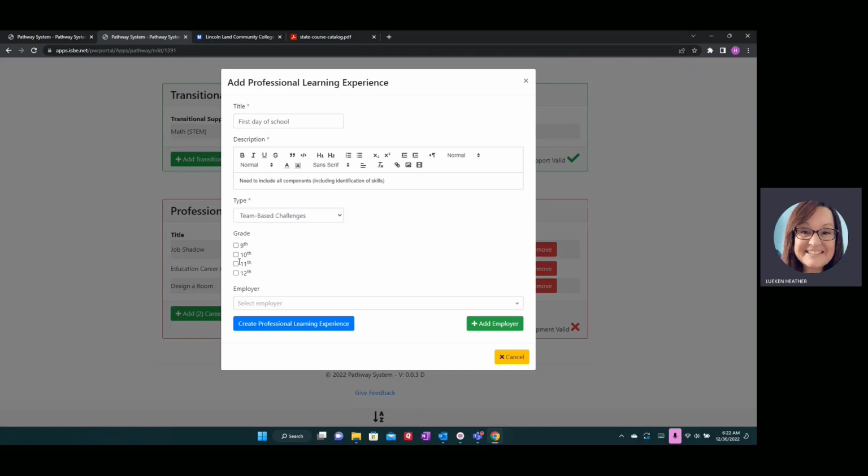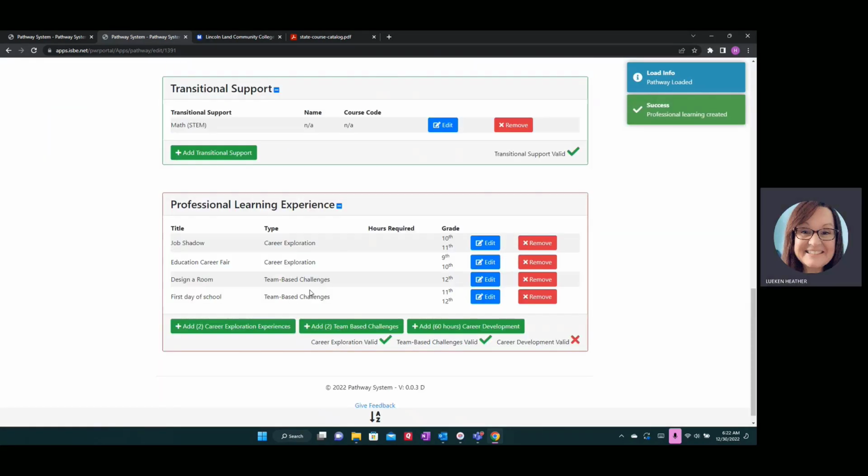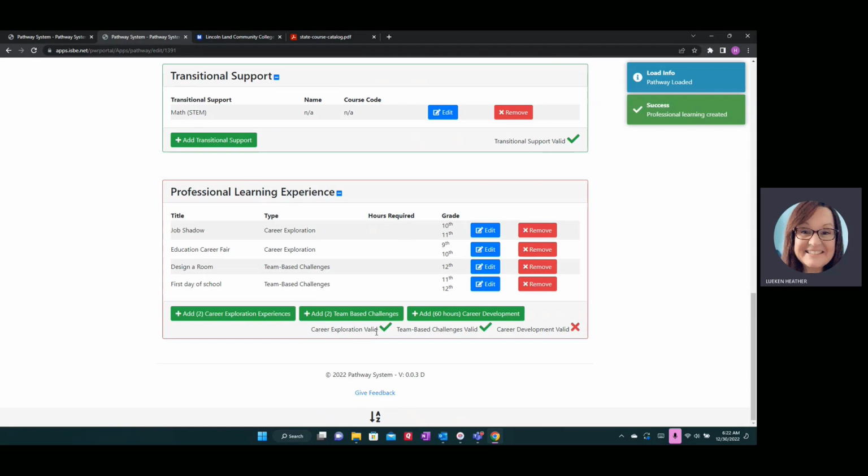They're 11th grade. It could be multiple. So, and this is something that's independent, maybe for them, or it actually is going to occur in the career, you know, some course that they're taking, so that you can have that information in there. And then we'll create that. So now we've got the career exploration is valid and the team-based challenge is valid. So now all we need is the career development experience.